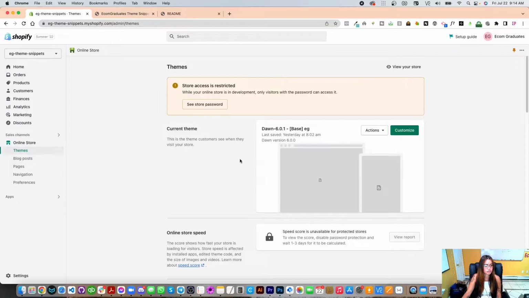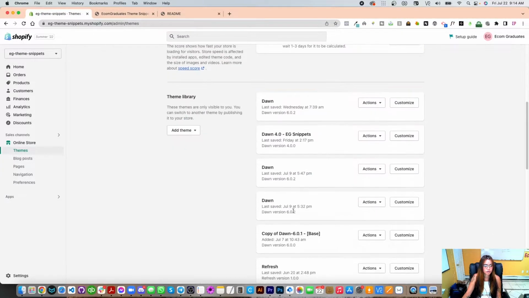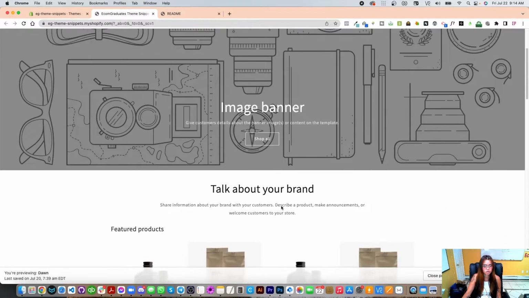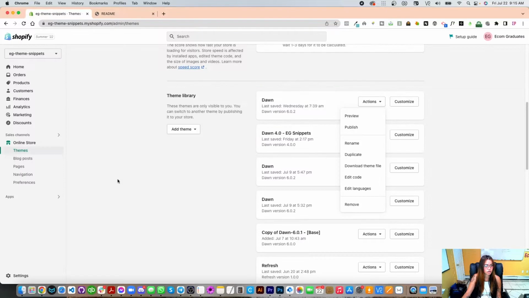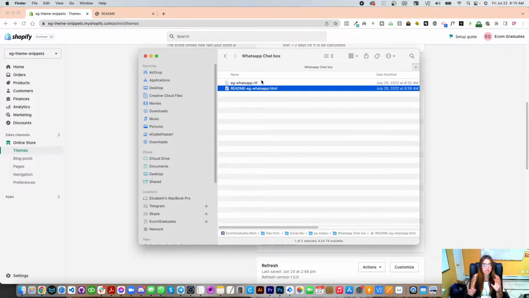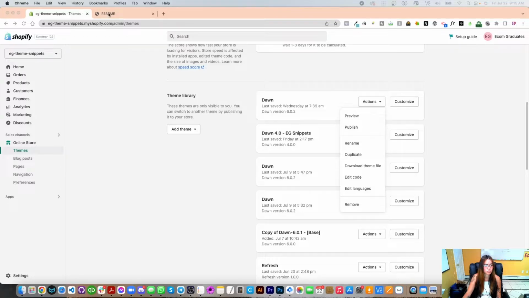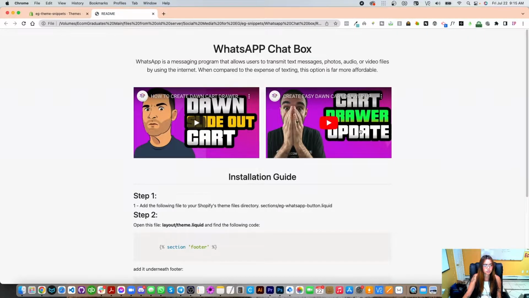What I want to do is, it is on this theme right here, but I don't believe it is on here, so we will just add it to this theme. What you're going to get is the zip file that has the RTF, and then you're going to have the HTML. When I open up the HTML, it's going to give me a README file, and this will be changed out. It's the WhatsApp chat box.